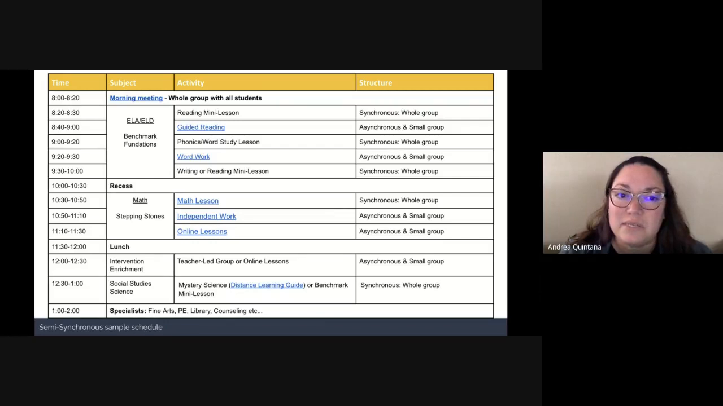So you can see through this schedule, it kind of goes back and forth, and it also covers ELA, math, and social studies and science. So you can kind of see where the asynchronous or small group work might come in, as well as the whole group and synchronous work.